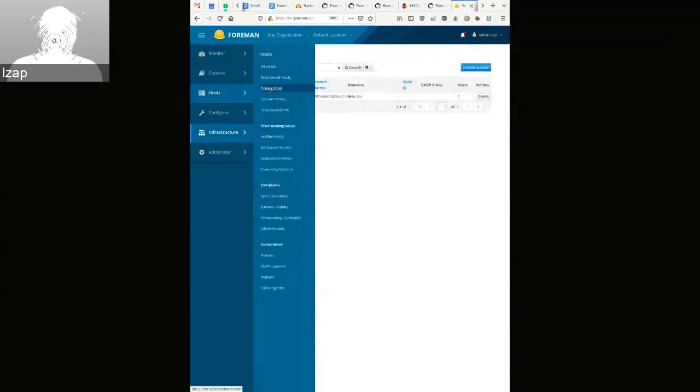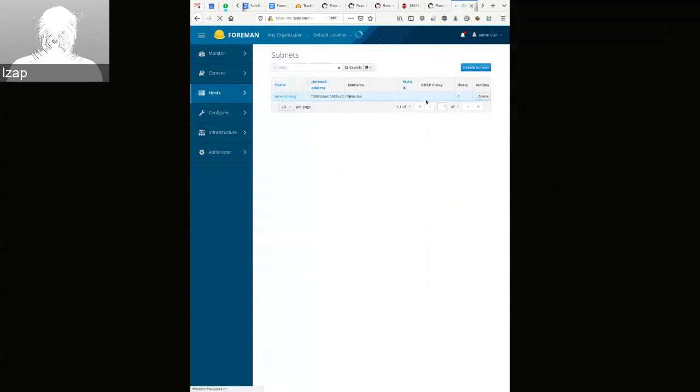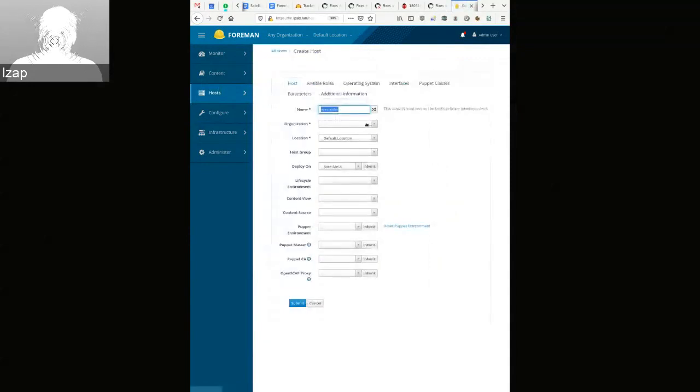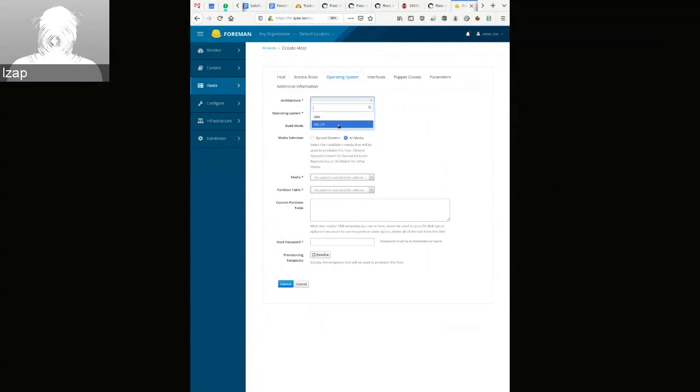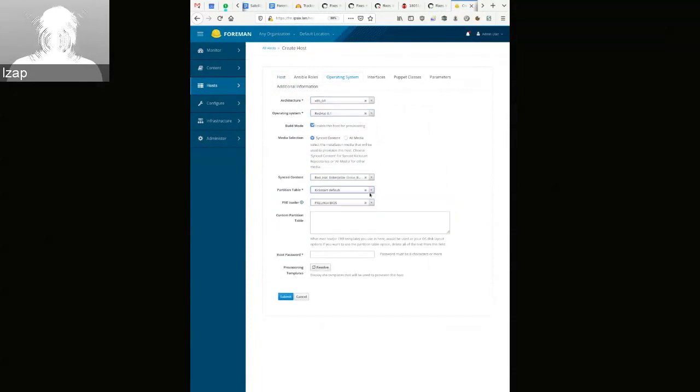So I'm going to create a new host, hopefully hitting the time schedule here. Default organization and location, I'll make this a little bit smaller so it renders better. I'll be using library here, content view mon, content source FM IPv6, no Puppet, no OpenSCAP, no Ansible, operating system 64, Red Hat 8.1, sync content, partition table default.